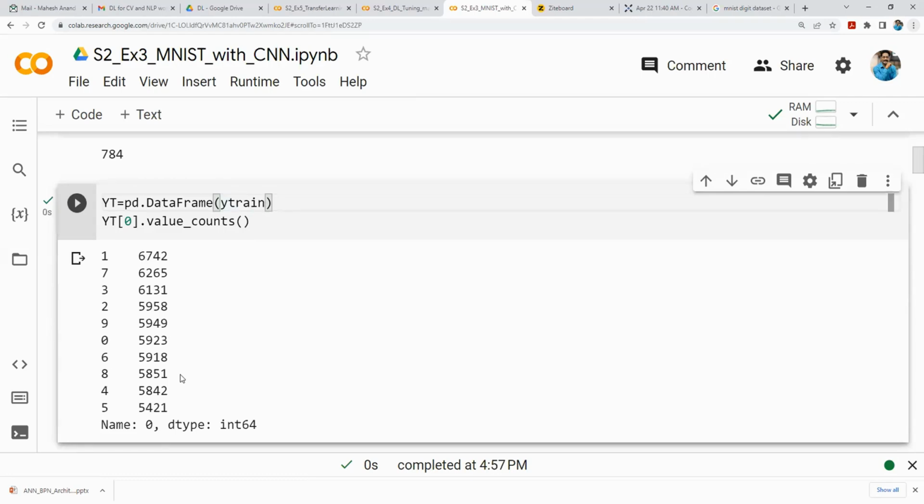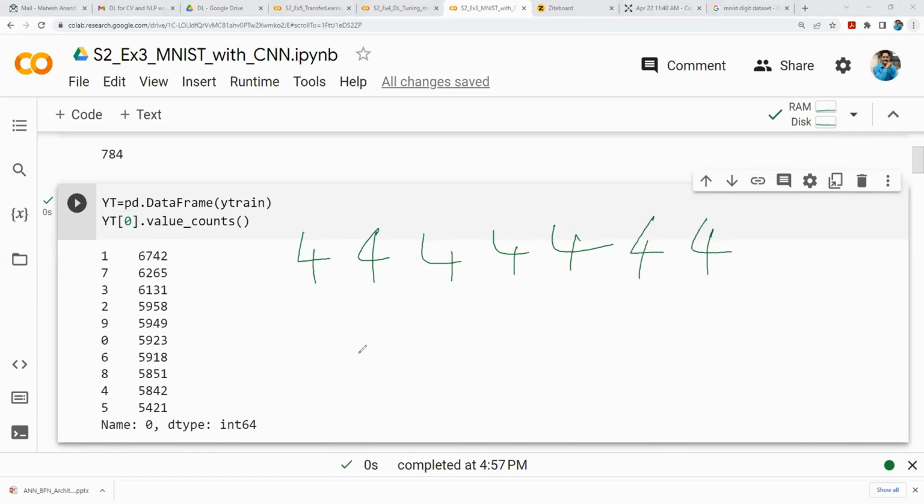Different orientations, different strokes, because different people write in a different manner, right? Everybody will not write, say, 4 the same way. One person will be writing like this, another person will be writing like this. So there are different varieties for each character. For example, for 4, we have 5,842 different varieties. Digit 1, 6,740. Put together, we have 60,000 training images and 10,000 test images.